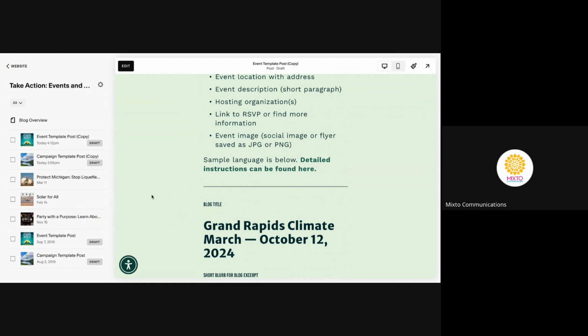Let's see. Does anyone have any questions about the event template post? Eric, I do have one quick question. Nothing about content or anything, but when you assign the tags, that's an easy way to search for some of the things that you're looking for. Do you do search within this area? So you can search, you usually search the site.